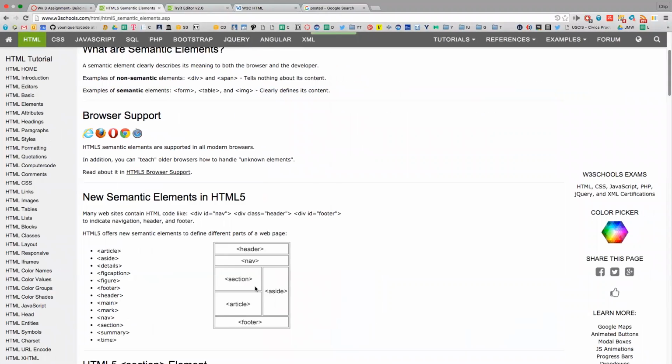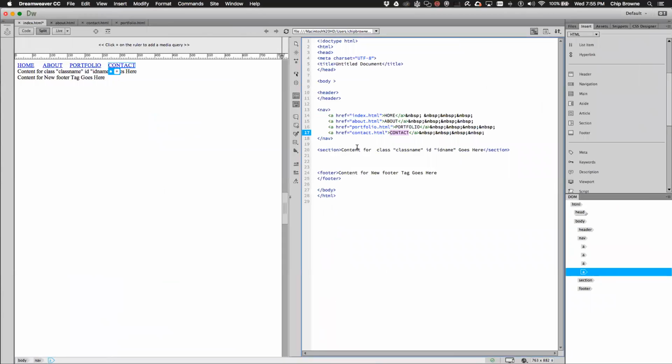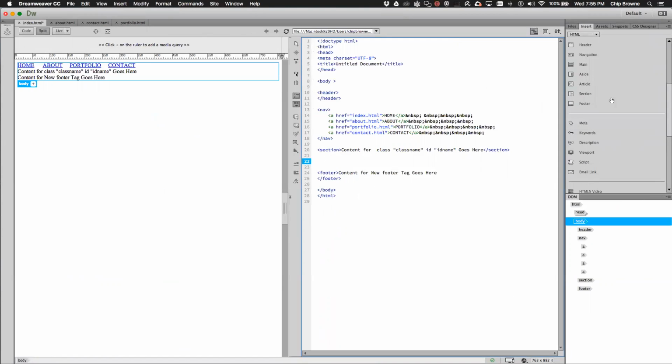We've got article, section, article and footer. We have an aside, and we can add the aside, this is basically a sidebar here. See the aside right there.